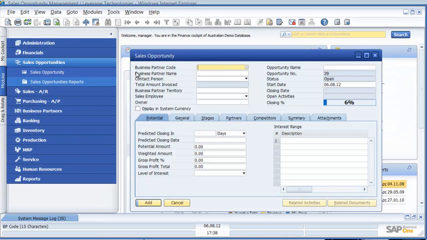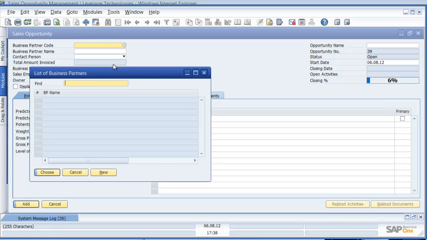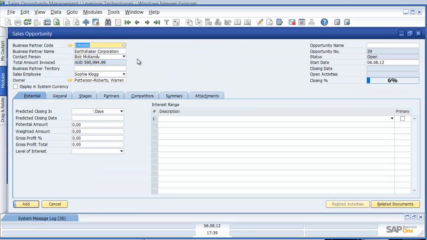If I open up a sales opportunity, what I'll see first and foremost is that I can run a sales opportunity either for an existing customer. So let's say I'm going to call up Earthshaker Corporation, or I could create a sales opportunity for a new prospect or someone who's not currently a customer of ours. Because this particular opportunity I've opened up for an existing customer called Earthshaker, I can see that they've currently spent to date $595,000 with us.